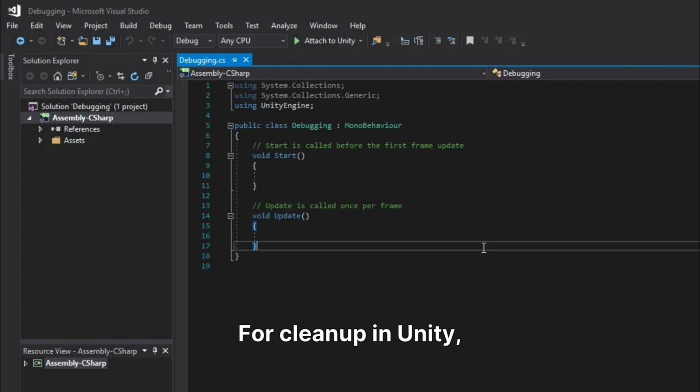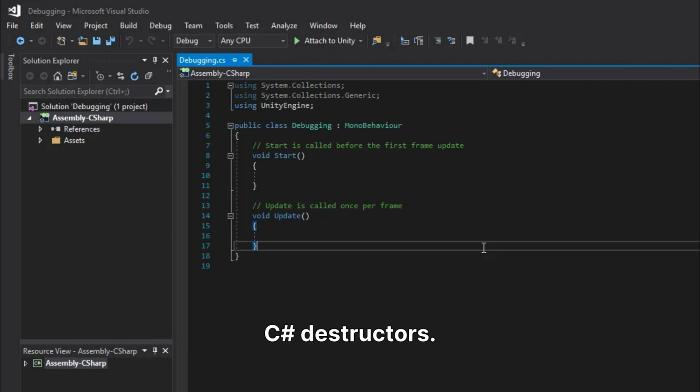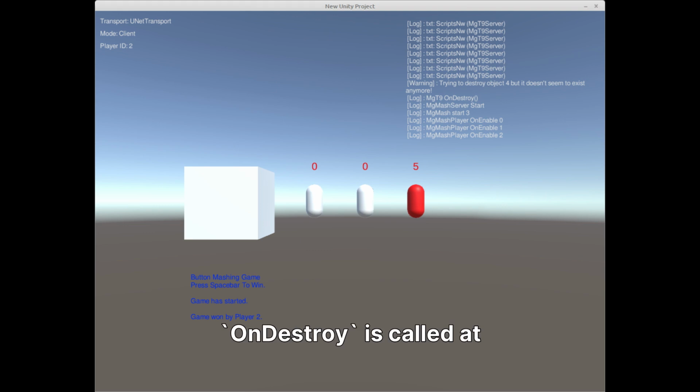For cleanup in Unity, the OnDestroy method is generally preferred over traditional C# destructors. This method is specifically designed to integrate with Unity's object lifecycle and provides a reliable point for resource release. OnDestroy is called at a predictable time when a game object is being destroyed, either manually or when a scene unloads. This makes it ideal for managing resources in a game environment, such as unsubscribing from events, releasing pooled objects, or saving data associated with the object.